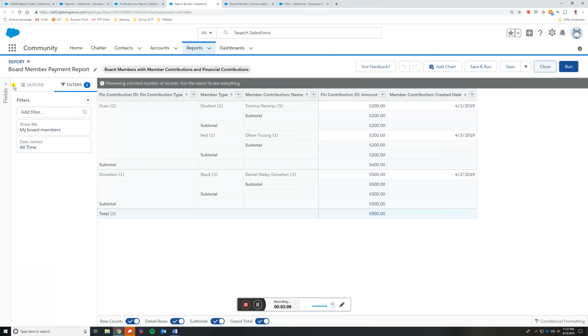So this is the board member payment report. And the acceptance criteria was to have the name, member type, and financial contribution type, grouped in that order, and then have totals. So basically, each person, each name will have all their associated contributions and totaled, and then it'll be grouped by member type, and that will have its own total. And then those member types will be grouped within their respective type of contribution.